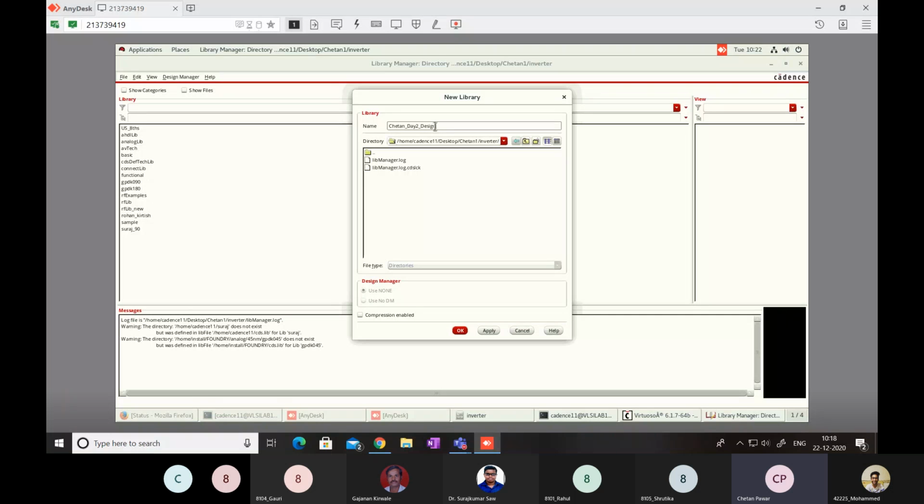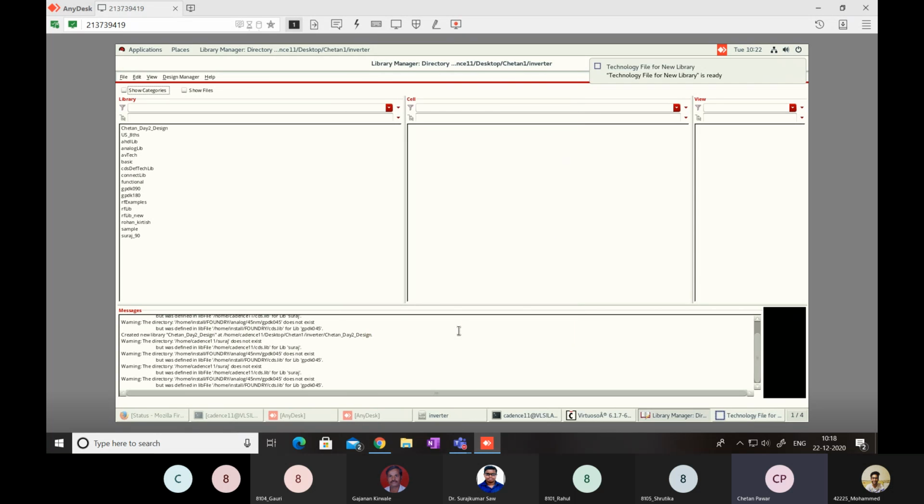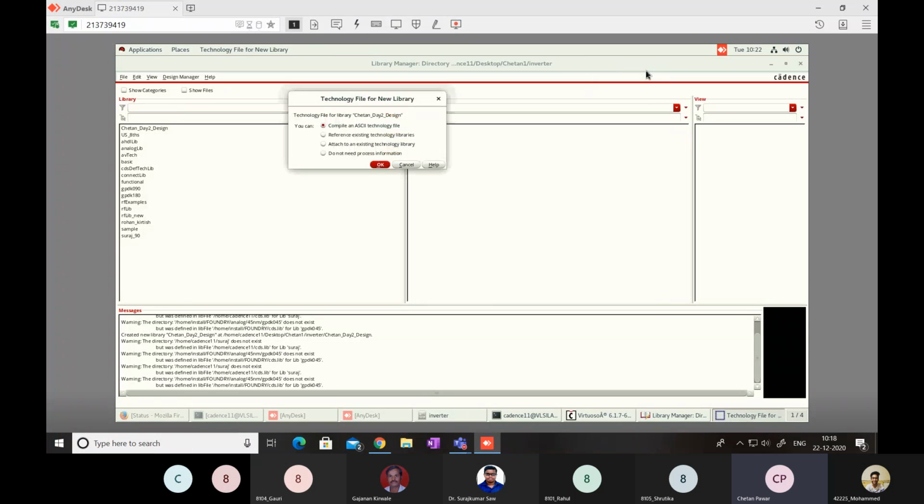Similarly here also, while giving the name, don't give the space in between. Then click OK. After clicking on OK, one pop-up will occur, technology file for new library. Click on that pop-up. After clicking on that pop-up, there are 4 options. From these 4 options, we need to select the third option, that is attach to an existing technology library.